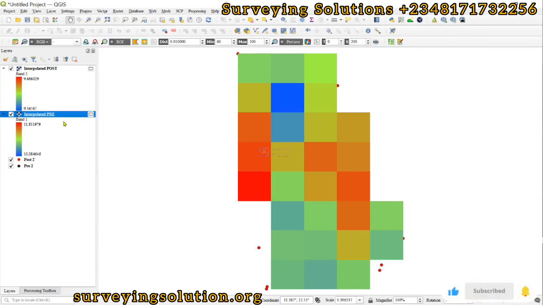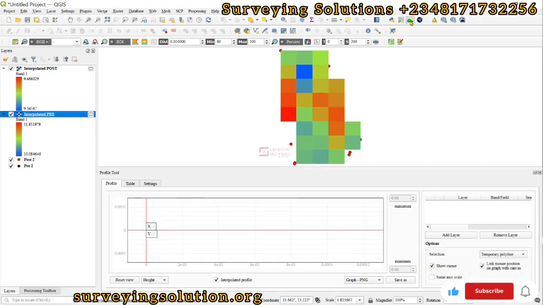Now let's come up to this profile tool. Now it plots profile lines from raster layer, right? Good. Or point vector layer. So we are going to use the point layer, and then we're also going to use the raster layer, and then we'll compare our results. So let's say we start with the raster layer.